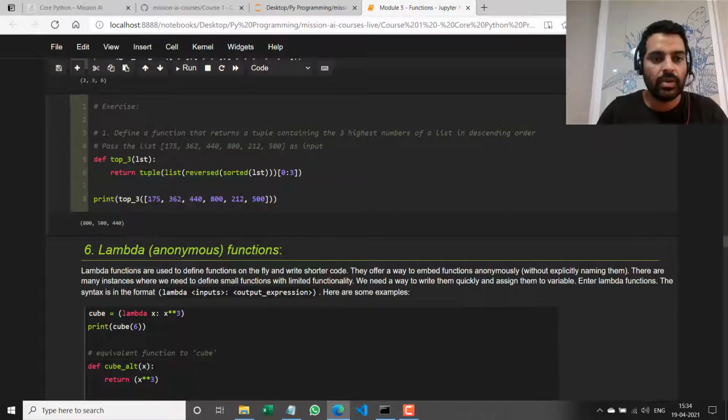So I can just throw out all this and return just in one line, I can return the output, right? And this is what I get. So I sorted the list, then I reversed it so I can get it in descending order. Then I converted that to a list so that I can slice it. And then I converted that final three elements into a tuple.